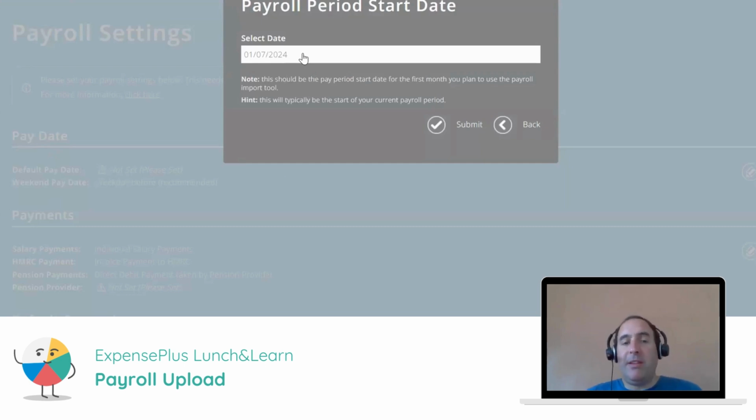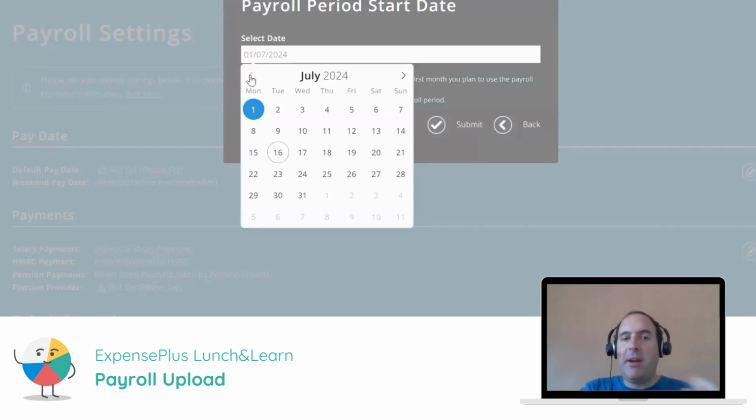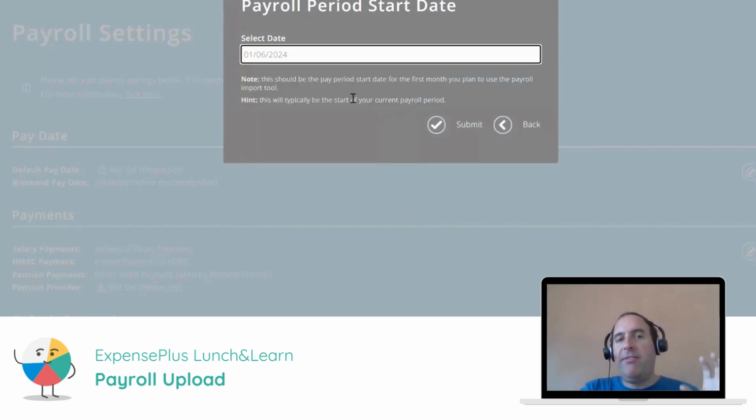So if you've been using Expense Plus for 2 or 3 years, that's absolutely fine. You just need to work out when you are going to switch over to uploading payroll data and processing payments the way that I'm going to show you during this session. Now, for this particular example organization, I'm actually going to go back a month. We're going to import for June. So I'm going to make that the start of the first payroll period. And once I do this, Expense Plus is then going to go ahead and create all of the payroll periods for the rest of this financial year. So it's basically just letting it know when you're planning to start using this module.